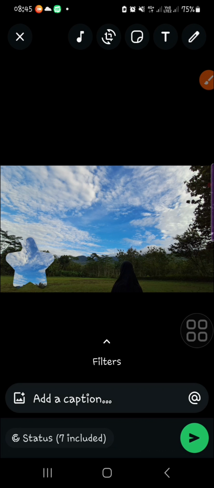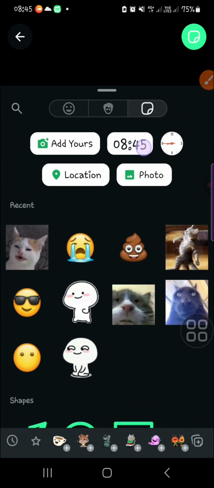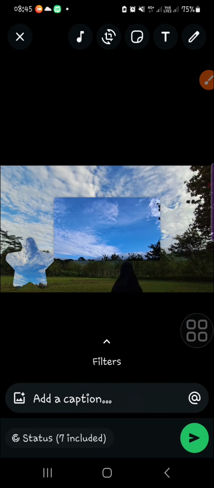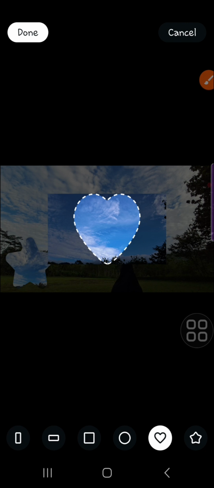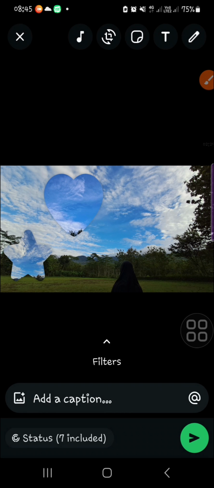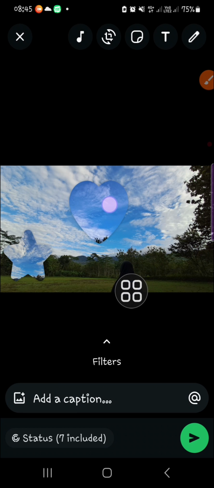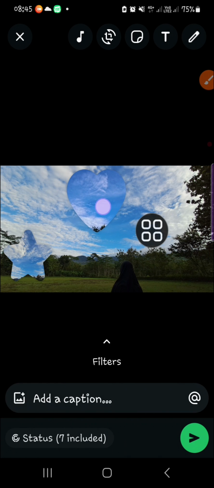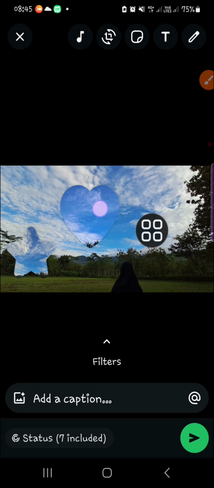And then I'm going to add one more photo. I'm going to select this one. And I'm going to change the frame to heart. Okay, click on done and I'm going to place it right here. Okay, that's so cool. You'll be able to create a collage with this feature, and this feature is more customizable because you will be able to change the frame.